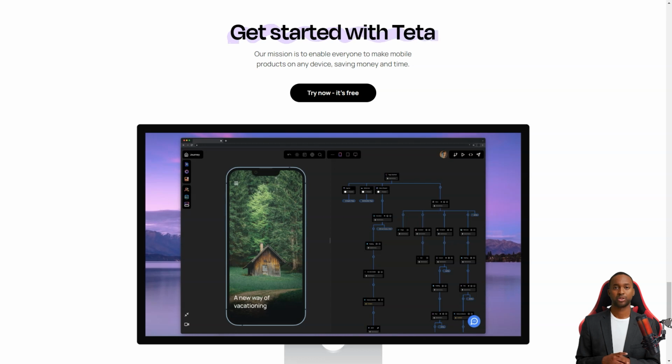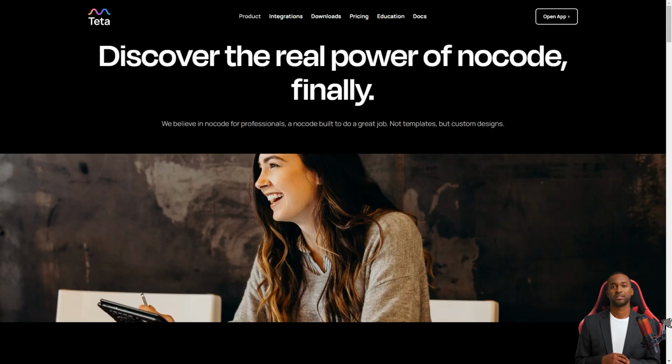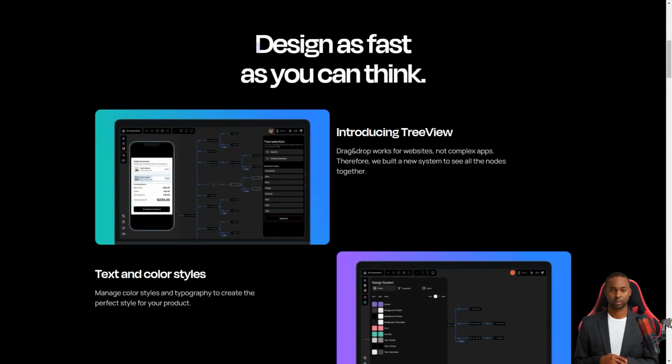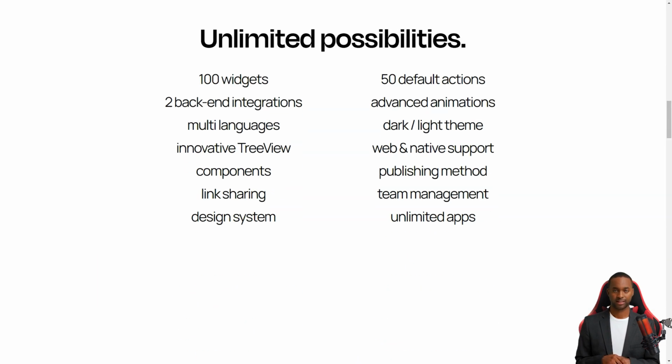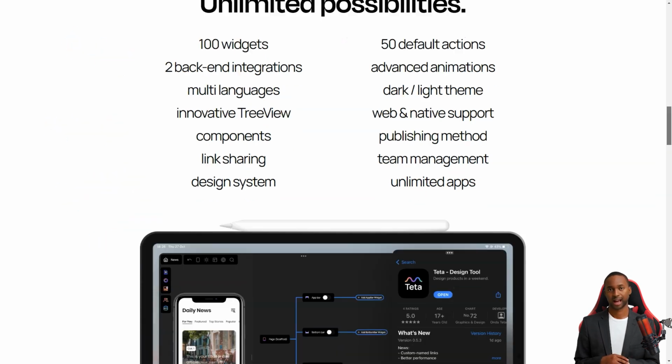Tita is perfect for companies who want to test and validate new ideas but don't want to spend much money hiring developers. With Tita, you can create an MVP, minimum viable product, in just a few days, and you can do it all from the comfort of your device. And the best part, you don't have to write a single line of code.